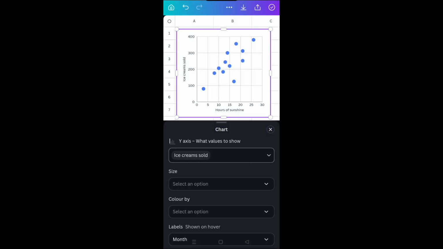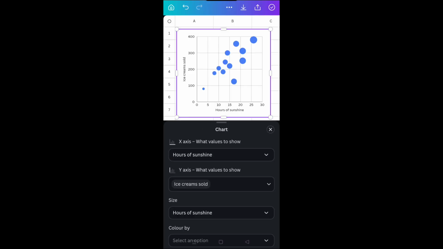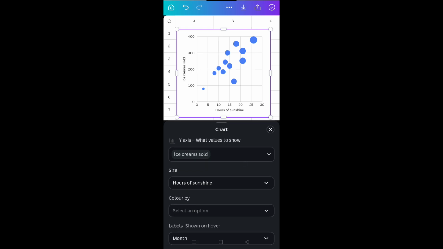Next comes size. Let us see what size means. Size means hours of sunshine or ice creams sold. You can select any one option. First we will select hours of sunshine. So you can see here the circles which have more hours of sunshine are bigger than the circles which have less hours of sunshine, which are plotted in the less hours of sunshine part. Okay, so this is the size.